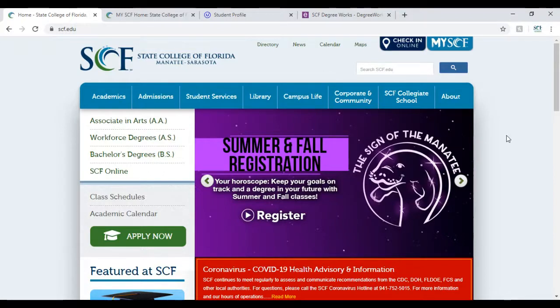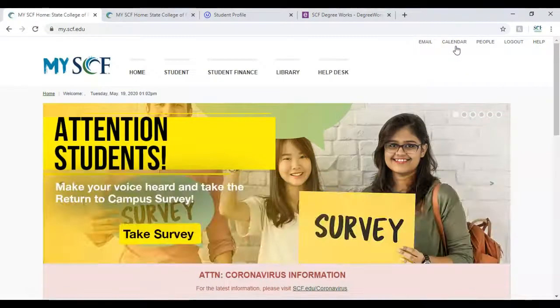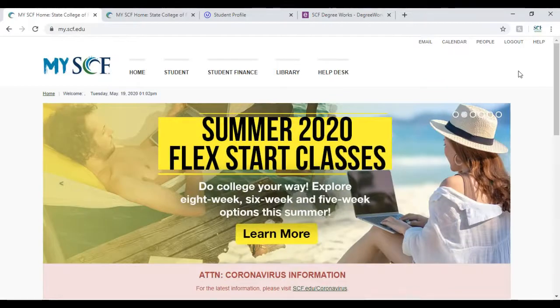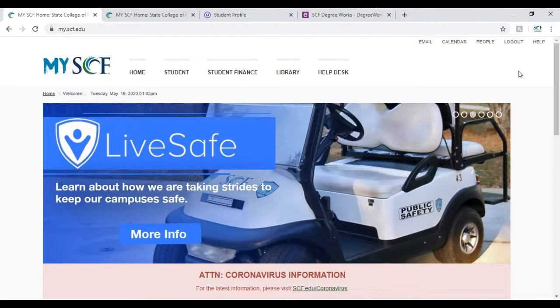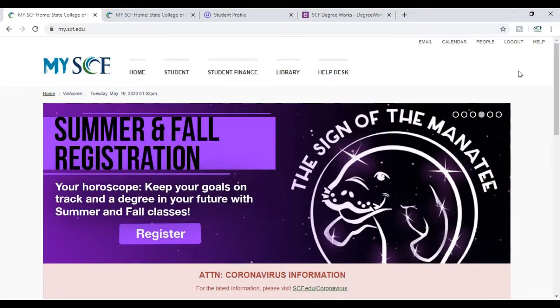So in order to access DegreeWorks, you'll first want to go to the State College of Florida website, and in the top right corner is a blue tab labeled My SCF. You'll want to click that tab. Now it may ask for your login information. Go ahead and use your SCF credentials. If you need any assistance with logging in or resetting your credentials, please contact our SCF help desk.